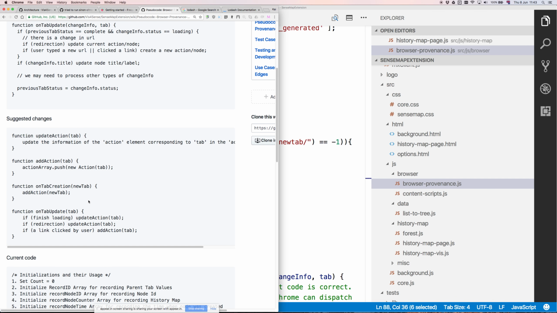So if you click a link on a page, it will trigger an on-tab update event. But essentially, we are still creating a new node because it's opening a new URL. But if it's just, say, the page finished loading, so now we have the actual title and URL, in this case we'll just do an update action, so just update the title or the URL of that tab. So that's the general structure.